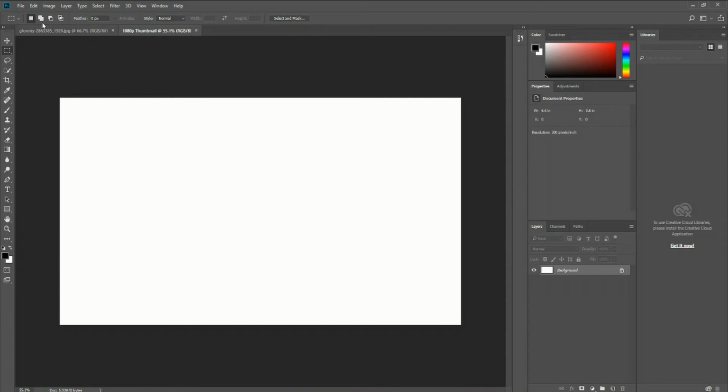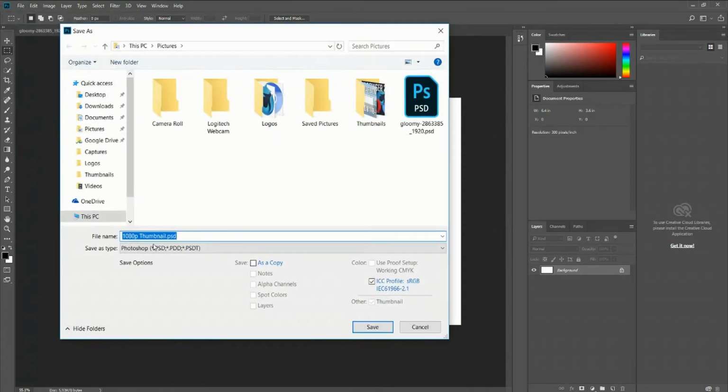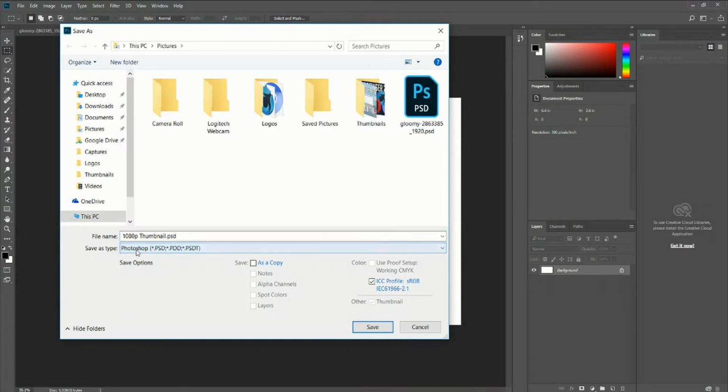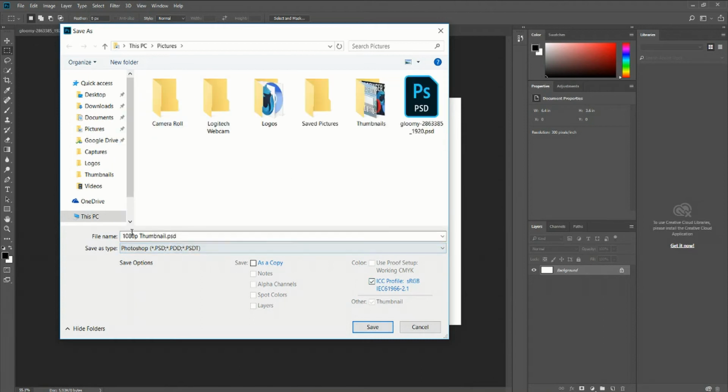So once again, I'm going to recommend that with any new document, you go to File, Save As, and save it as a new Photoshop document file. So make sure the Save As type is set to Photoshop or .psd. And we can give it a name here, since we don't want the default name. So I will say test document, and we'll hit save.